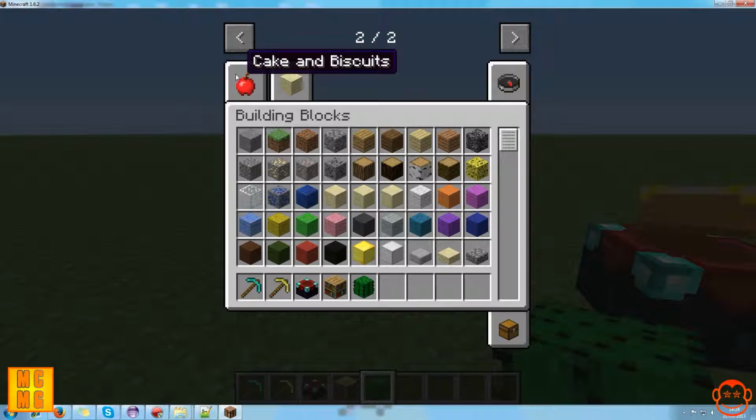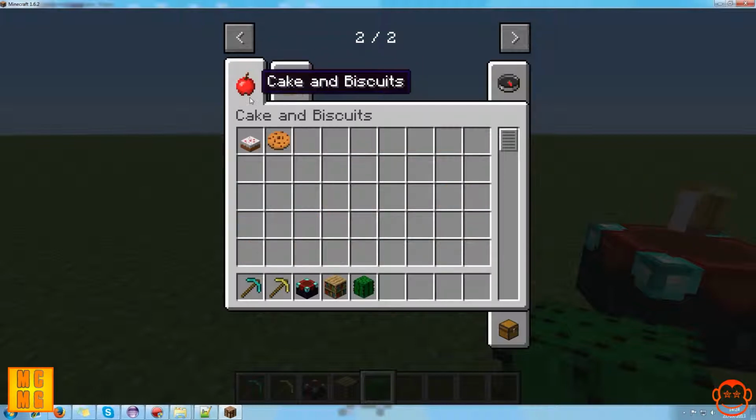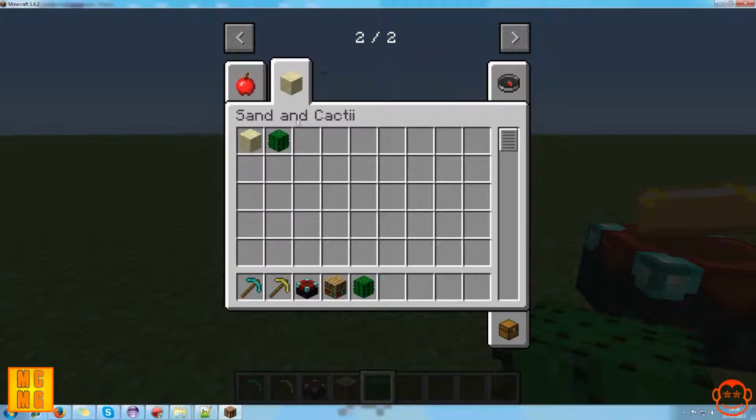We've got our first one, which is cake and biscuits, and it's got the red apple logo. If we go into that, we've got our cake and our cookie added into that, and the name here of our creative tab. And the same for our second one, our sand and cacti one, which has a logo of a block of sand, and again our sand and our cactus are in, because we added them. So that shows the mod works, and hopefully this will be helpful in the near future in creating big mods with loads of creative tabs.